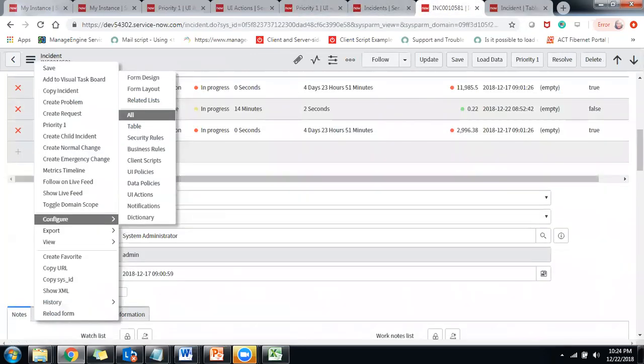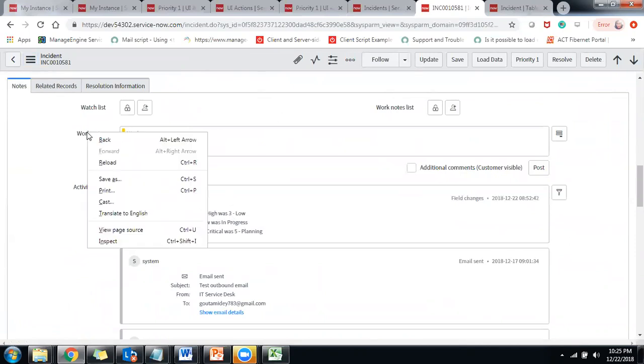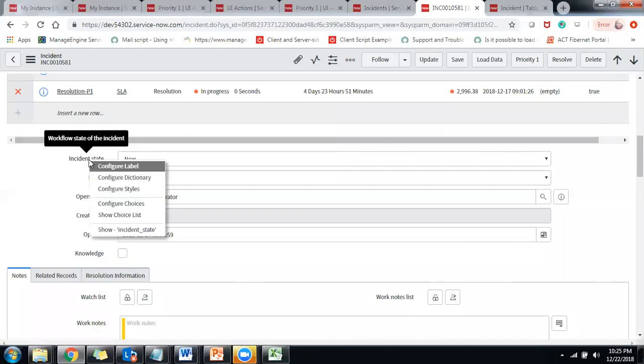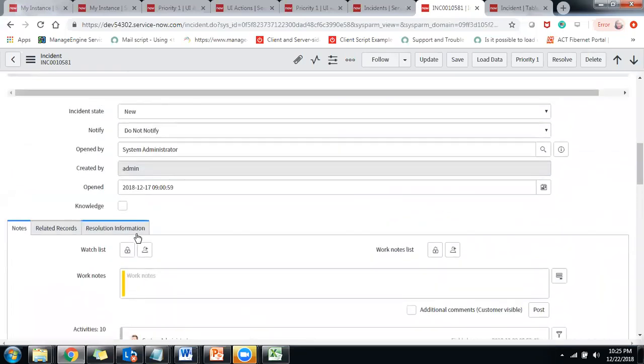Yeah. So it is not popping up here because it's inside this related list. That's why if you right click on it, it won't show. If it is outside, like incident state, if you right click on it, it will give you configure dictionary. But inside this it won't give. They are all related lists.